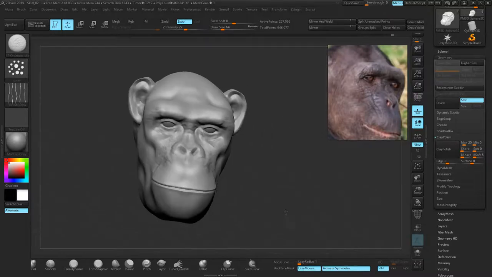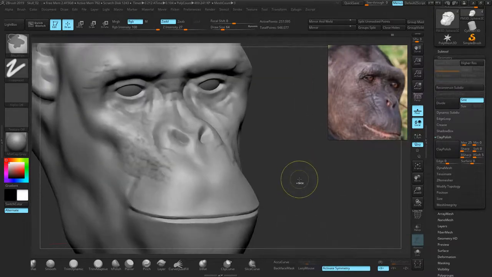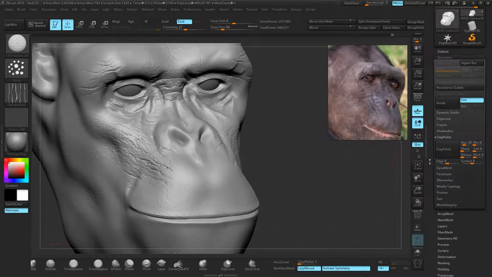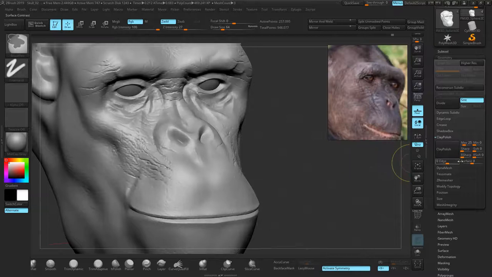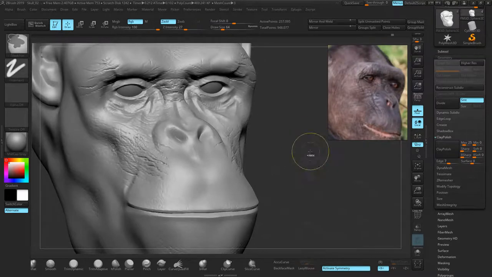I might just try that clay polish again, let's just see what that does. It actually removes quite a lot of the details, so I'm just going to undo that. Do we have any... we've got softness. Let's try this again. No. Whoa! We don't want that much of an edge. Let's have a look. Clay polish again. Yeah, I think we'll keep it the way it is.